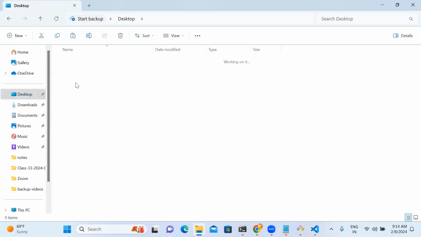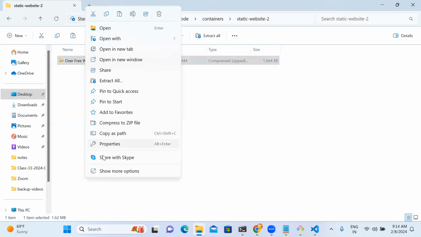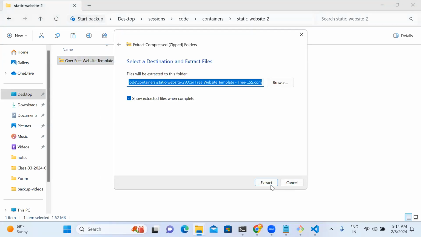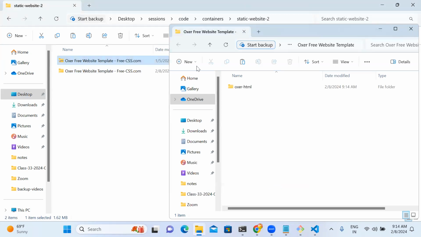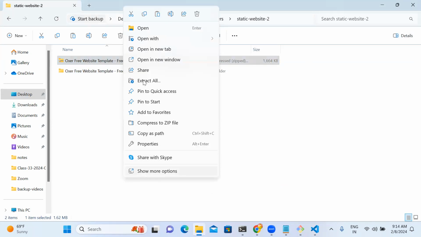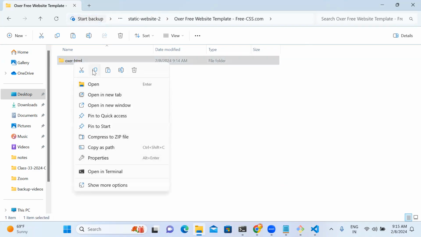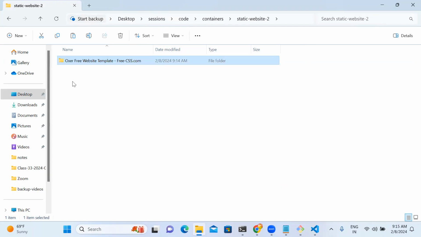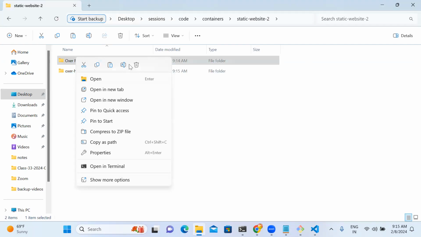Bear with me, just two minutes only. Code, containers, website. Paste. Start now. Okay. Let's delete this directory. Let's go inside the folder and bring this code. Don't keep it inside the code folder; keep it in the top level folder. Paste. Let's delete that one.